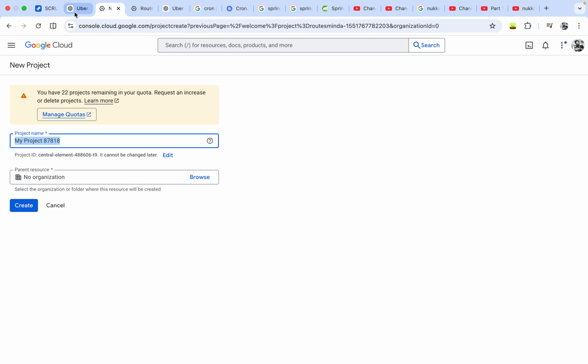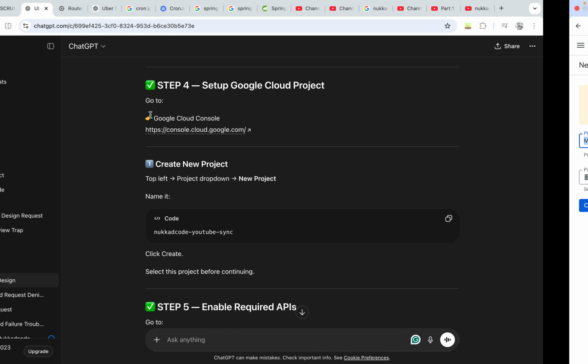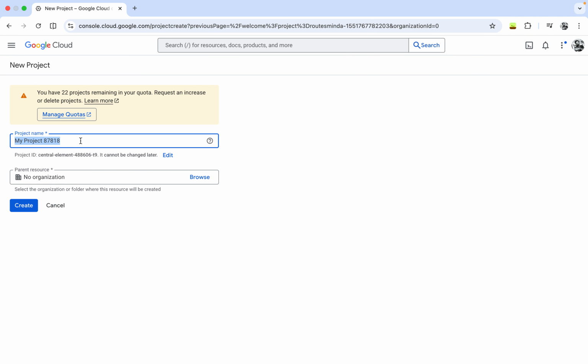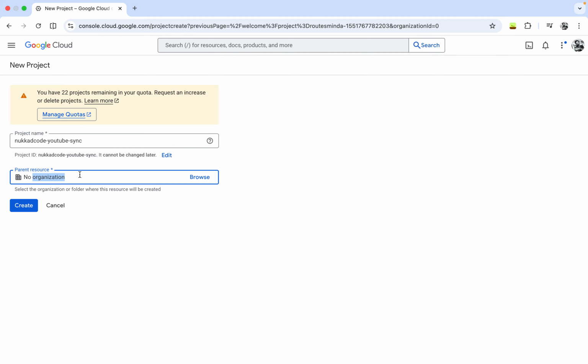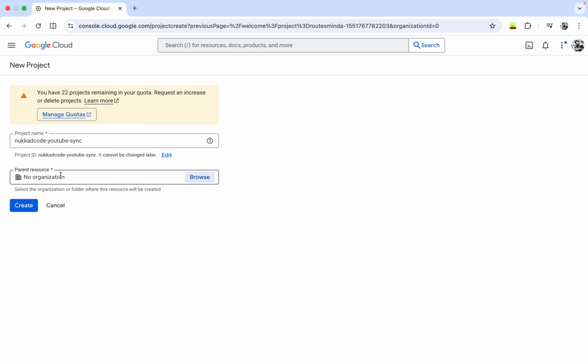Let me take it out so that we can come to this console window. Okay, so let me give the same name which is suggested. Organization, I can give anything. No organization. Nothing to display. Okay, no organization. Cool. Create.